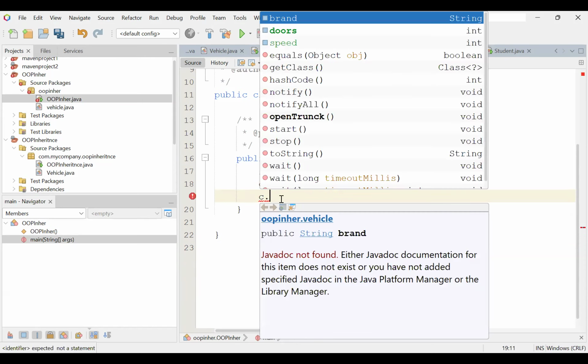So when you do that, now you will see those are the properties that were defined in the car class, but you also can see brand and speed properties, which were not defined at the car class, but were defined at the vehicle class. Because car is inherited from the vehicle, you will get those properties in the car.